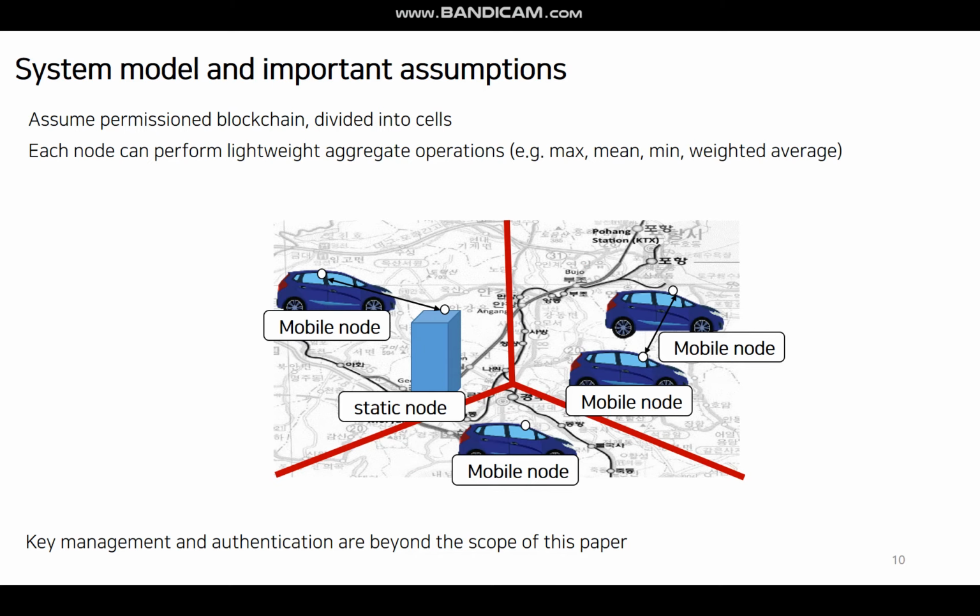This sensor chain just assumes a permissioned blockchain, and the region is divided into cells. As you see in this picture, this region is divided into several cells, and each node can perform lightweight aggregate operations such as max, mean, or minimum value, and the weighted average.